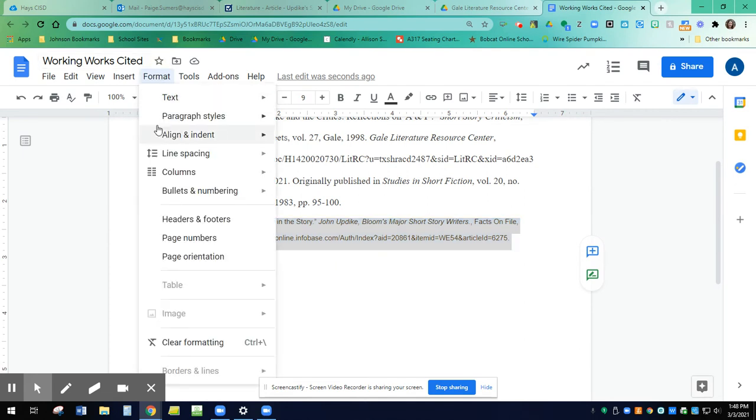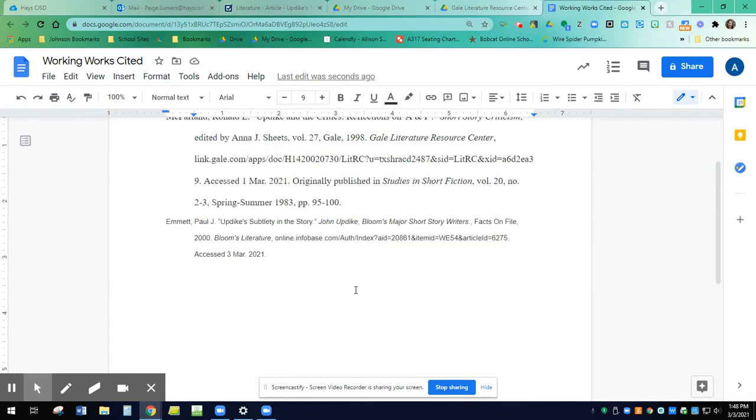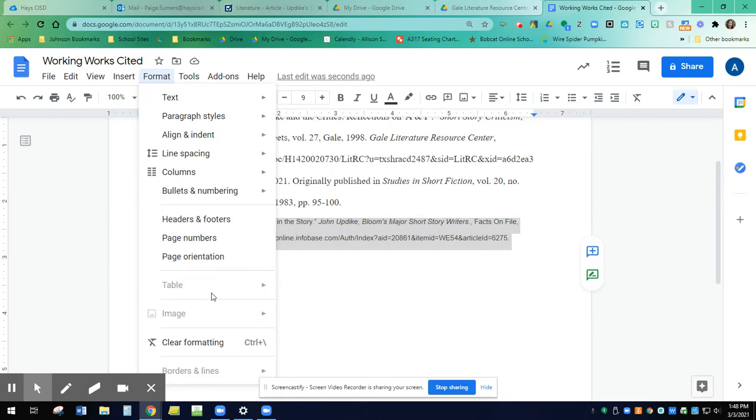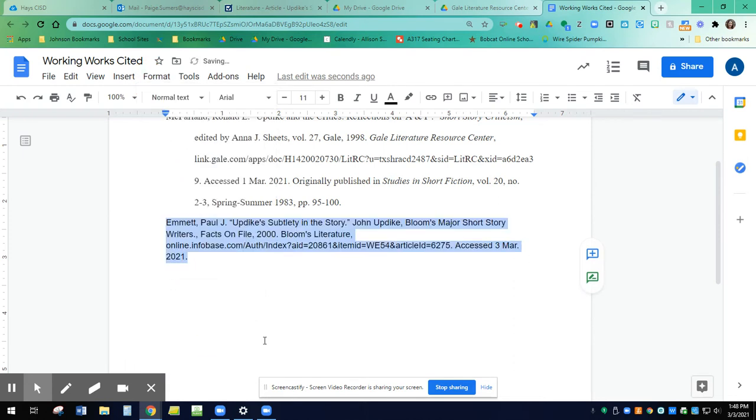I usually like to clear formatting so I don't have all this stuff. So what I do is I look at what is italicized. John Updike, Bloom's Story Writers is italicized, and then Bloom's Literature is italicized. So I'm going to go into this and remove that formatting, because sometimes when you copy and paste, it has a box behind it, right? I'm going to clear the formatting.